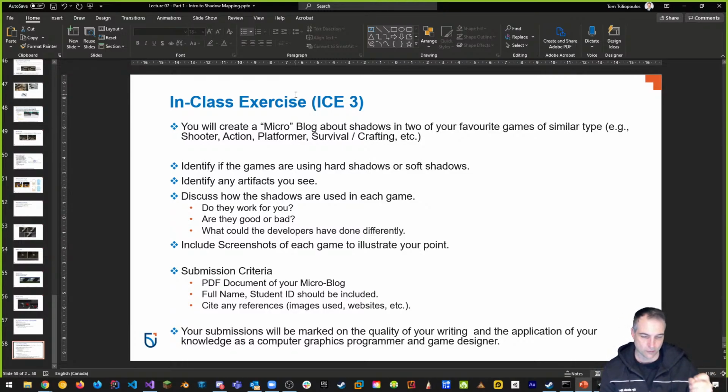So you're going to create a little microblog, and it's about shadows and 2 of your favorite games of similar types. For example, let's say my favorite game right now that I'm playing a lot is Valheim, like I talked about last week. Let's say Valheim and Rust. Let's suppose I wanted to compare those 2 games when it comes to shadow mapping. Take a look at those 2 games, whatever games you want, whether it's shooters or platformers or whatever, and identify if the games are using hard shadows or soft shadows or both. Maybe they're both. Identify any artifacts you see.